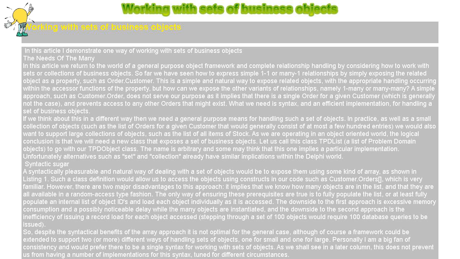Let us call this class TPD_list, a list of problem domain objects, to go with our TPD_object class. The name is arbitrary, and some may think that this one implies a particular implementation. Unfortunately, alternatives such as set and collection already have similar implications within the Delphi world.